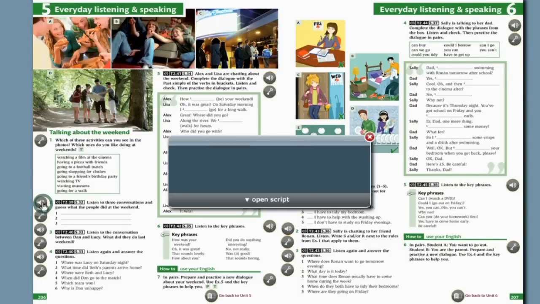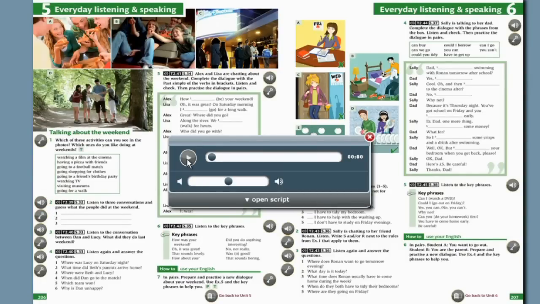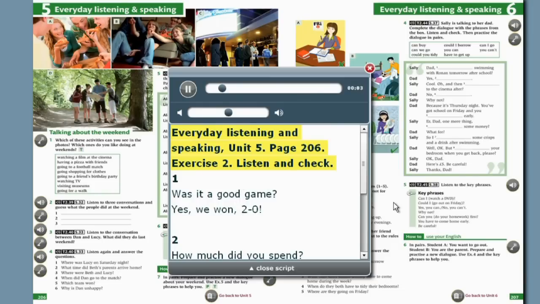Everyday listening and speaking. Here you can listen to all the dialogues with the option of following the transcripts. Everyday listening and speaking. Unit 5. Page 206. Exercise 2. Listen.